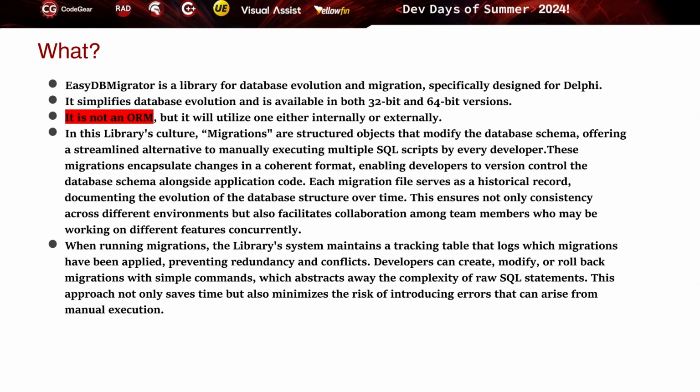EasyDBMigrator is a library for database evolution and migration, specifically designed for Delphi. It simplifies database evolution and is available in both 32-bit and 64-bit versions. It is not an ORM, but it will utilize one either internally or externally.